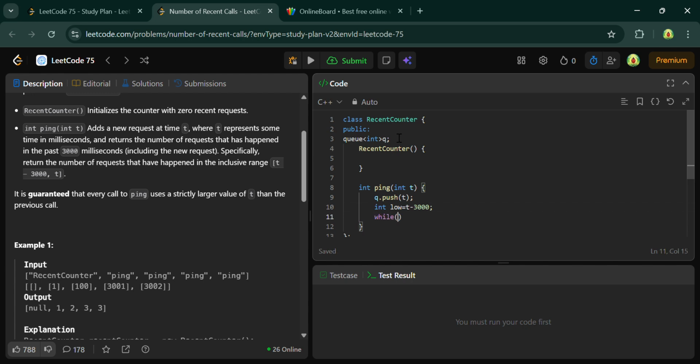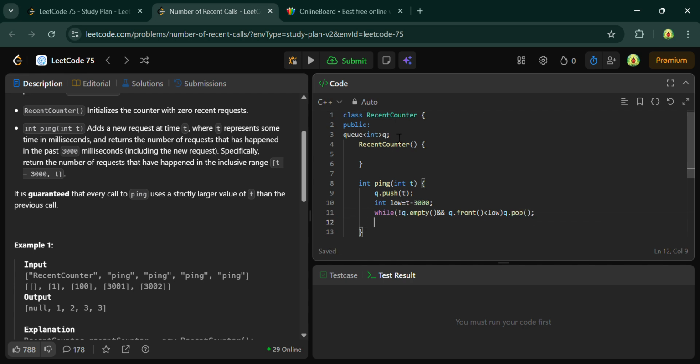and then create a while loop where you have to check while q is not empty, and q dot front is less than low, then you just have to do q dot pop. Okay, else you have to return the q dot size. So I hope you understand.